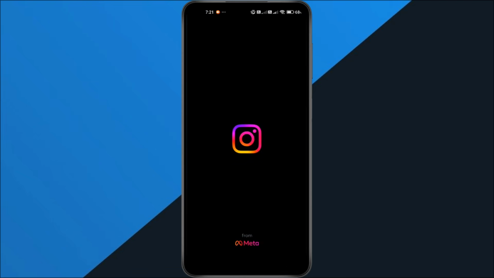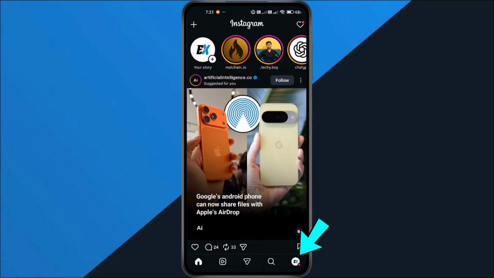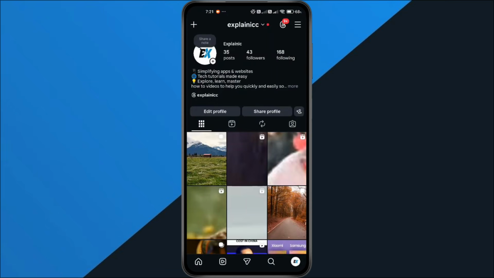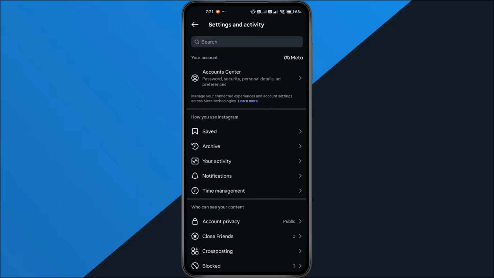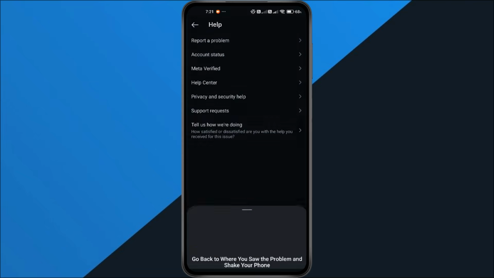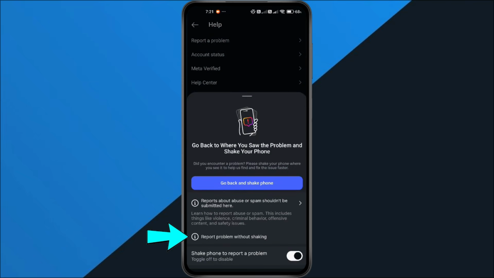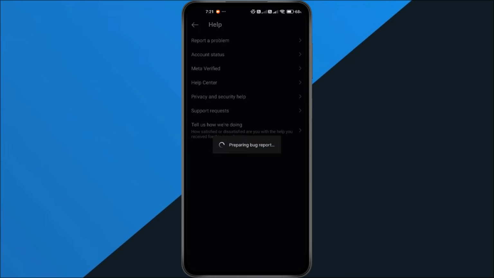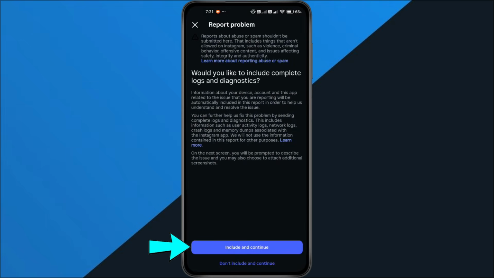Open your Instagram app on your phone. Now tap your profile icon in the bottom right corner. Next, tap the 3 lines at the top right. Scroll down and tap Help. Then choose Report a Problem. After that, tap Report Problem without shaking, and then hit Include and Continue.